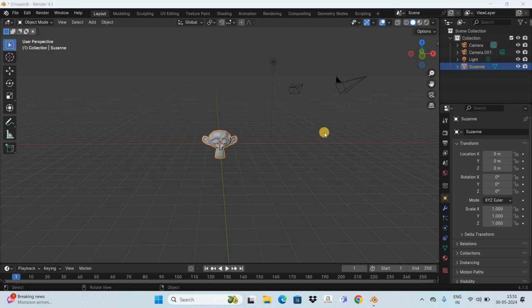Just wanted to make a quick tutorial showing you how to switch or change the active camera in Blender. Now, to demonstrate this, I've already added a second camera on the scene. So, the first camera got added by default when I started this project. And on top of that, I've added this second camera on the scene, as you can see right here.